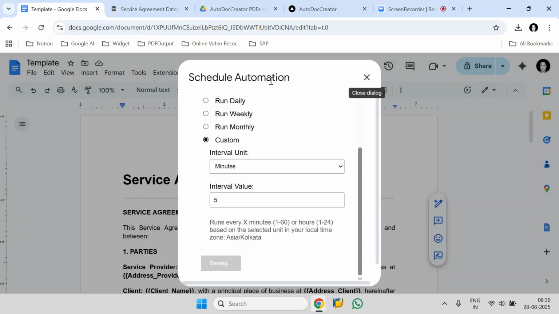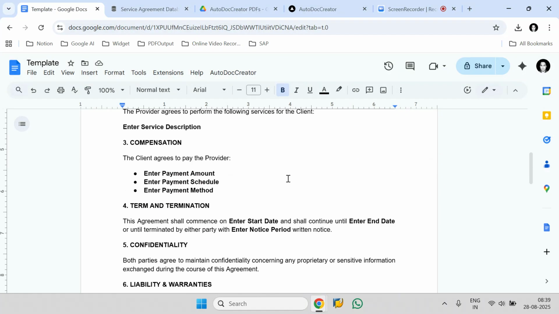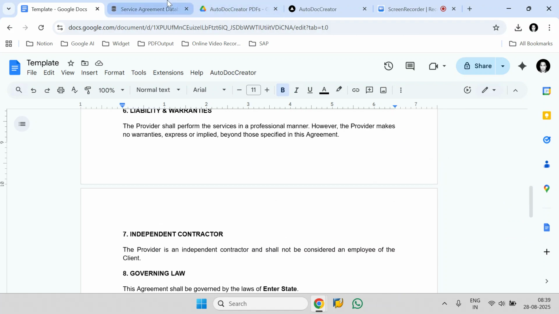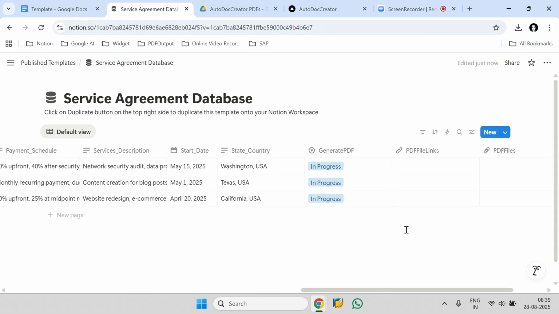Once you have scheduled this automation, you never need to go back to this Google document. Even while you are asleep, this will still keep on generating PDFs as it reads the data from the database and creates the PDF file. How will it generate the PDF? You can see in this generate PDF column, there are three properties: in progress, ready to generate, and completed. If you mark any specific row as ready to generate, it will create the corresponding PDF files over here in the database.